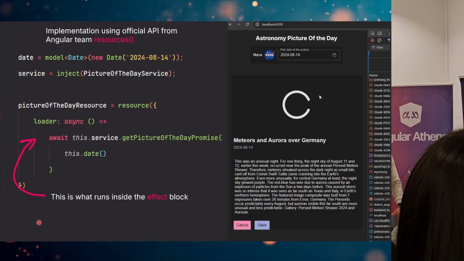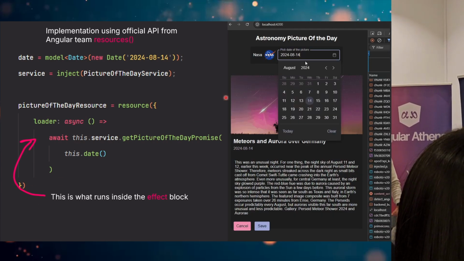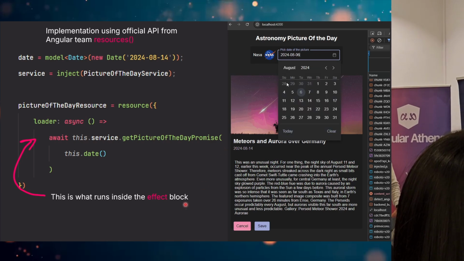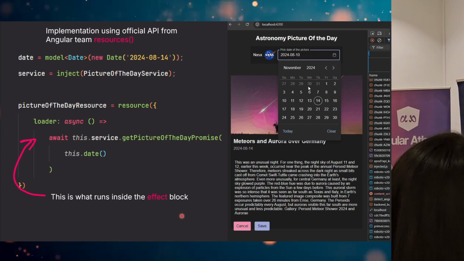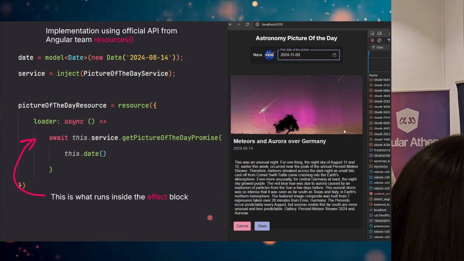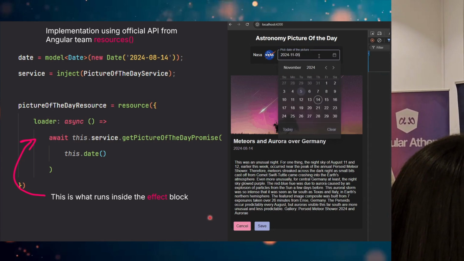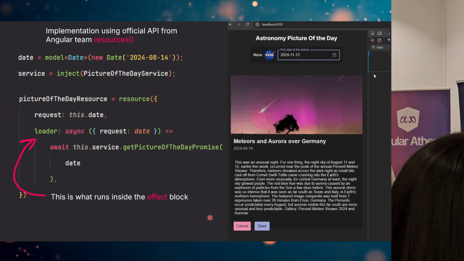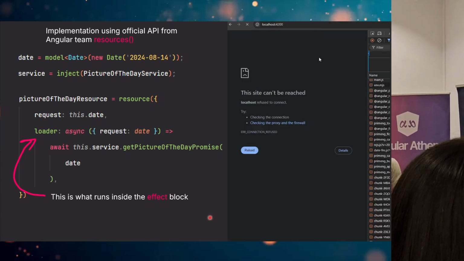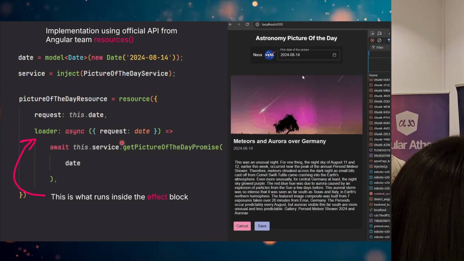And here you will see that while the initial call will happen, and I will see my data, if I try to pick anything else, nothing happens. And this is expected here because we have to provide another property, and this is the request property, which tells the resource object to respond to changes from the provided signal.